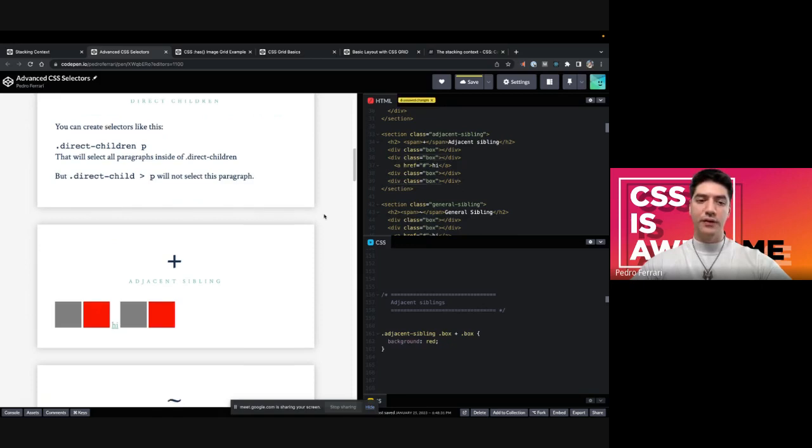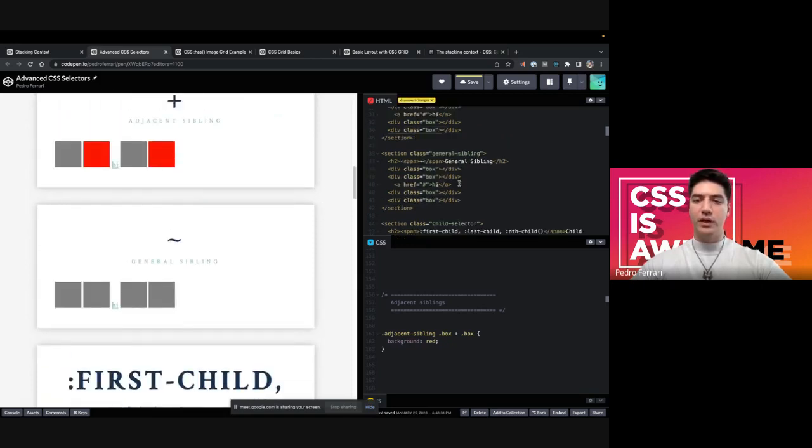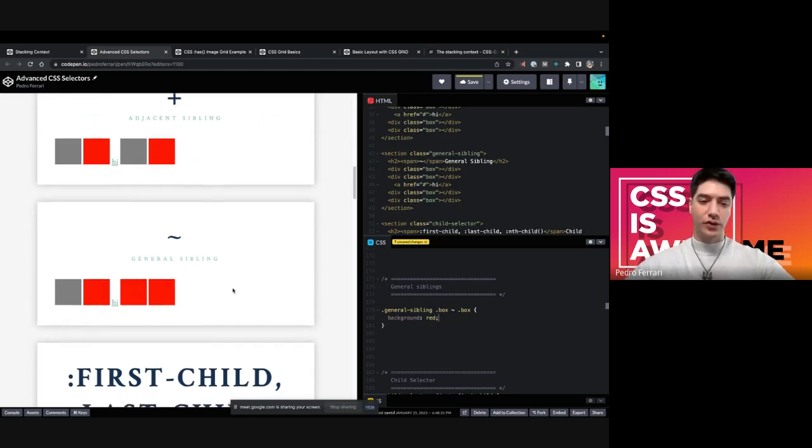So it's a little bit different with the general sibling, that is the difference. The general sibling doesn't really care what is in between. It just needs to know if I have any box, and after this box, I also have another one, or whatever you want, right? It doesn't have to be a box. But if we uncomment this one, you see that it targets this one, even though this one is not a direct sibling of it. So that is the difference if you were unsure.